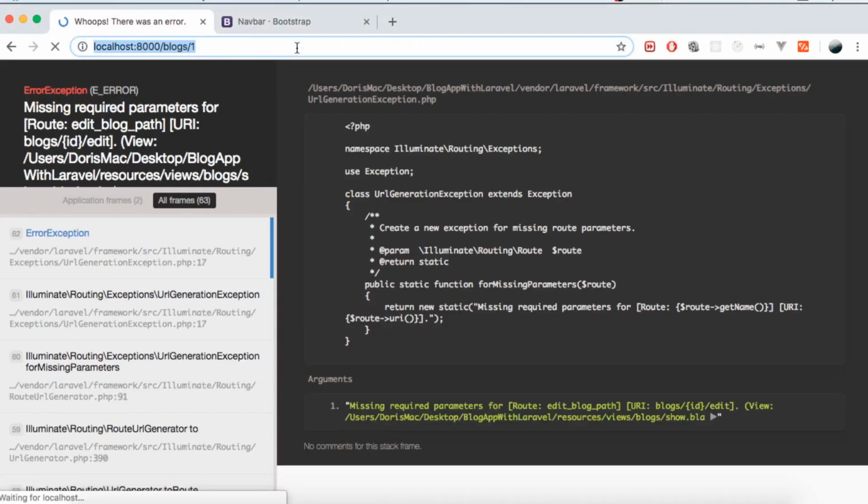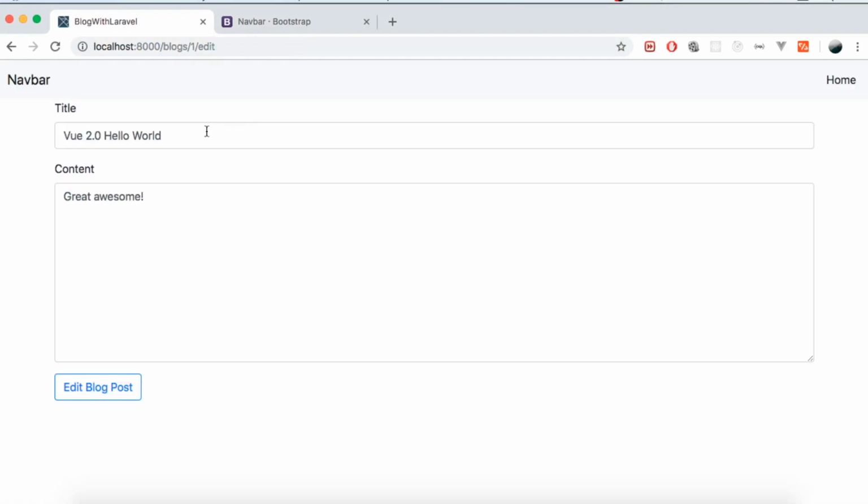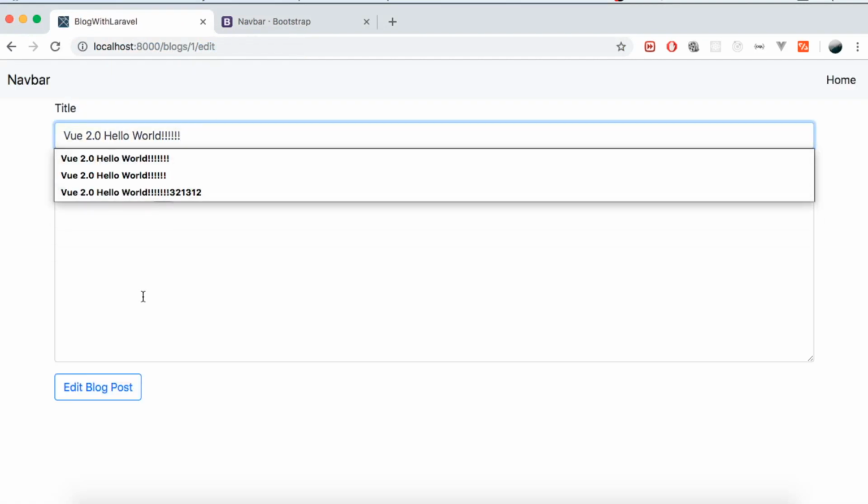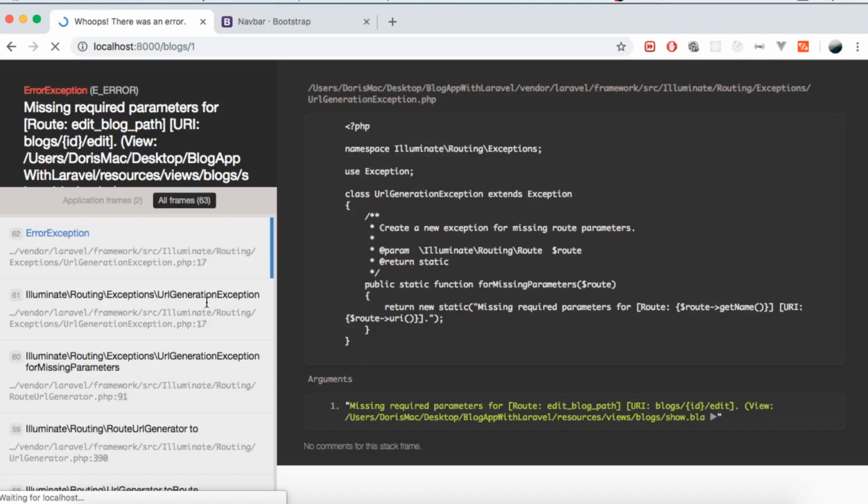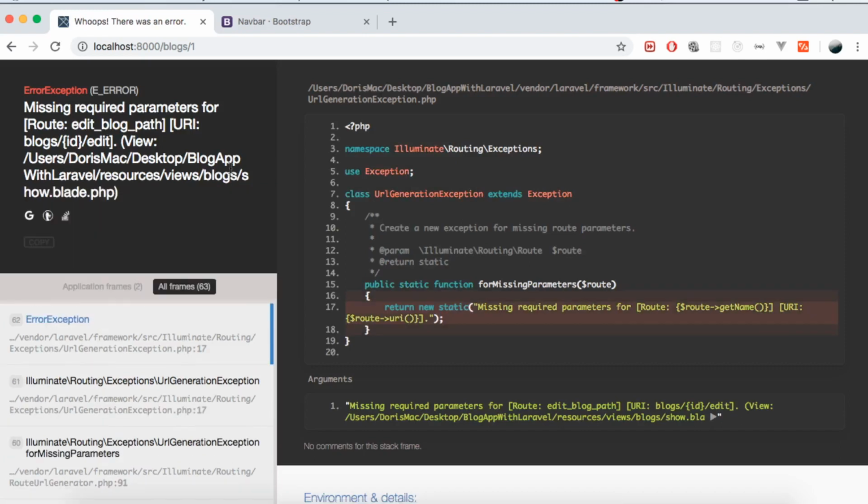So when we go back here to edit and try to edit our blog post and click on edit blog post, this is working. However, I'm missing edit blog post the ID.